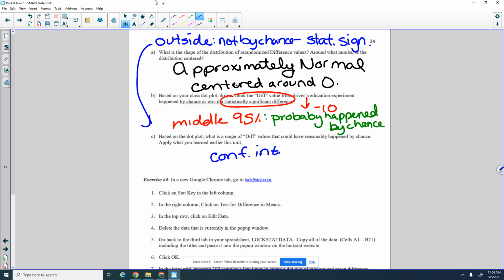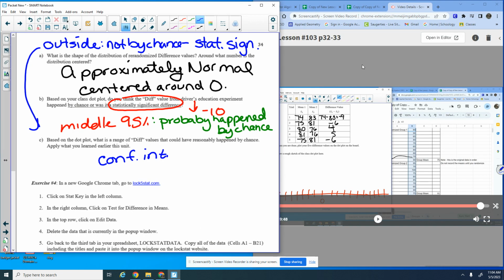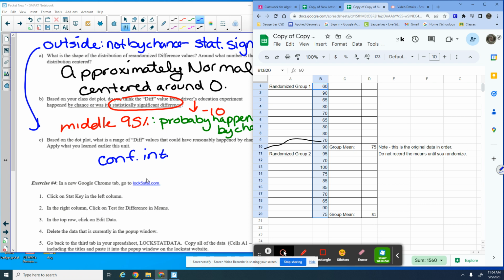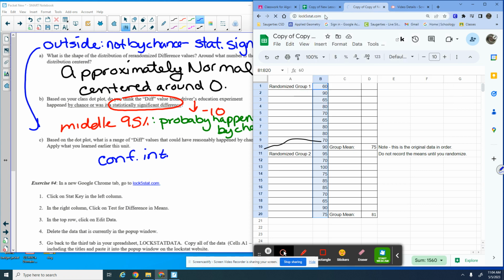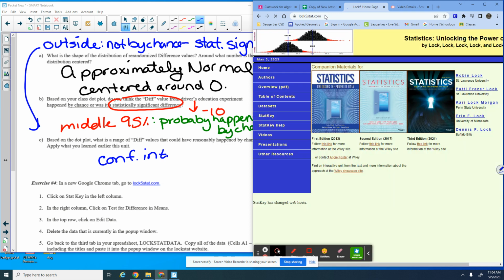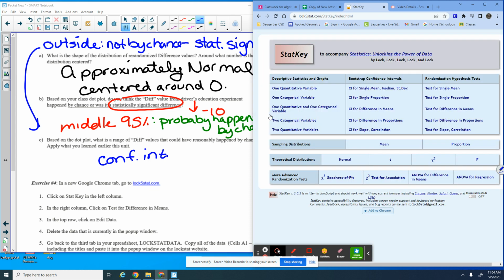So we sped up that shaking the chips very quickly. You guys saw how quickly it is just to randomize values using a spreadsheet. We're going to speed it up even more. So the next thing we're going to do is go to a website called lock5stat.com. Okay. So this is a statistics website with a really nice applet for these type of things. So we're going to click on StatKey in the left column. In the right column, we're going to click on the test for difference in means. We're finding the difference in two groups.